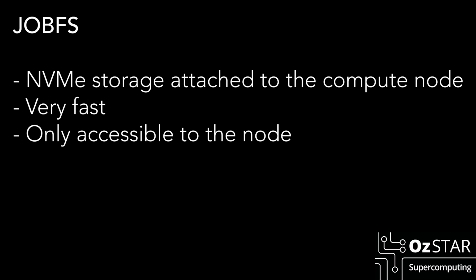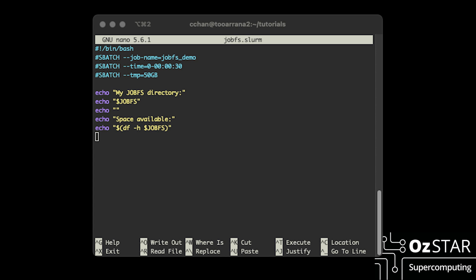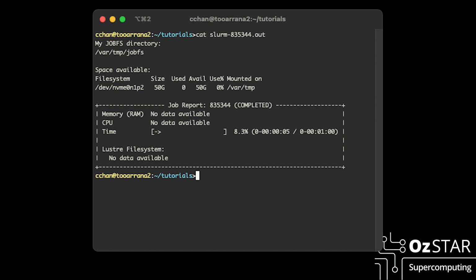That's your node's lightning-fast local scratch space. It's perfect for temporary files, like intermediate results. Here's how to use it. First, check your JOBFS space using a SLURM job. Here's a minimal script that requests 50 gigabytes of space and prints out the available space. When we submit this, you'll see the available space.